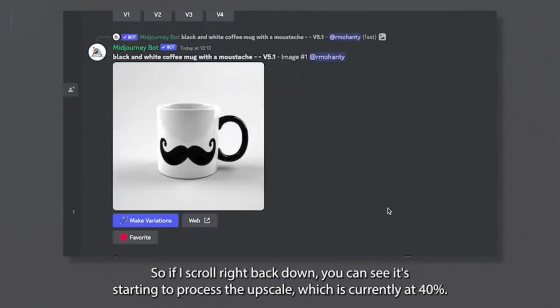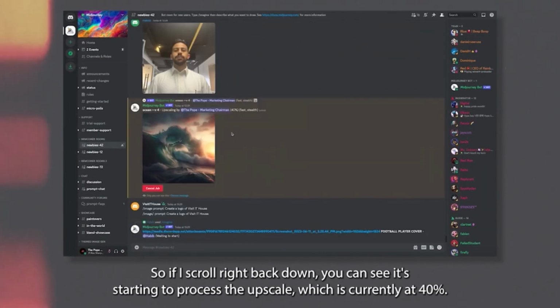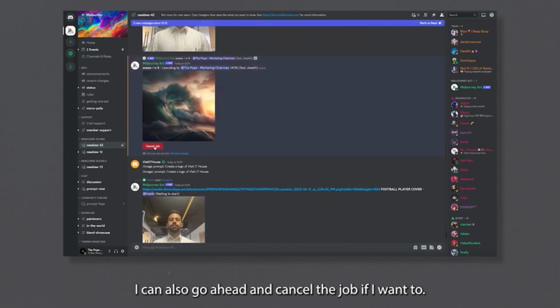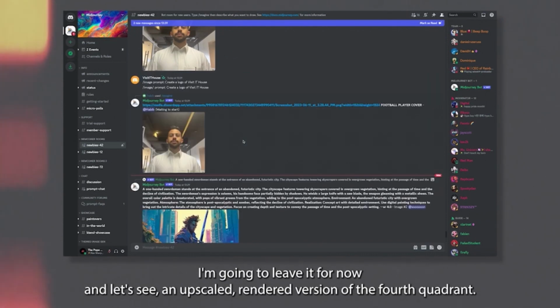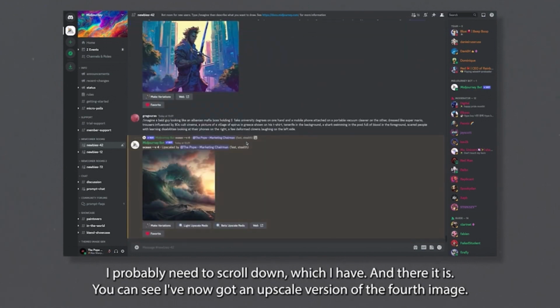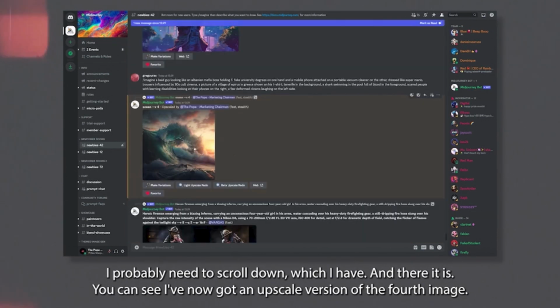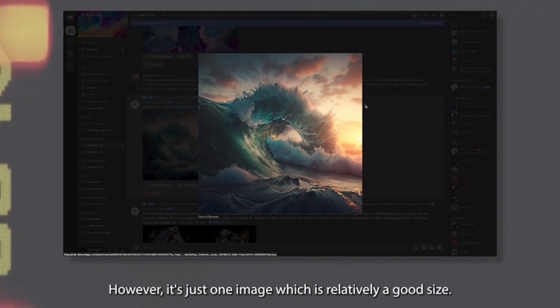So if I scroll right back down, you can see it's starting to process the upscale, which is currently at 40%. I can also go ahead and cancel the job if I want to. I'm going to leave it for now and let's see an upscale rendered version of the 4th quadrant. So Discord does get a bit jumpy. As you can see, the image is gone. I probably need to scroll down, which I have, and there it is. You can see I've now got an upscaled version of the 4th image. If I click that, this is now 1024 by 1024. The same size as the 4 quadrants, however, it's just 1 image, which is relatively a good size.